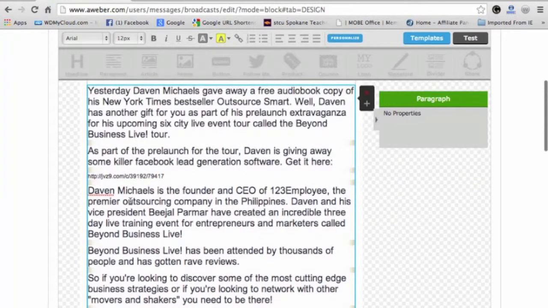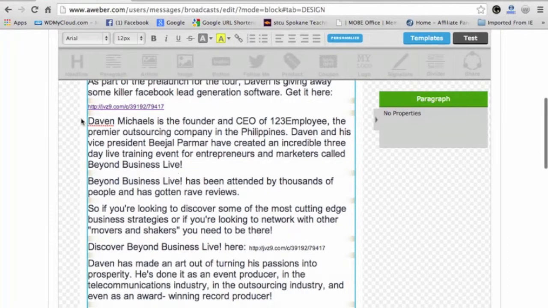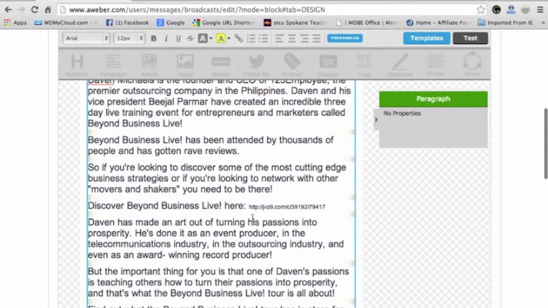Alright, and then we actually have to hyperlink them. We have to make them active. So up here in Aweber, this little chain link here, it'll edit the link, and you have your link. It's a valid link. Right, so then you see how it underlines it, also changes the color and underlines it.